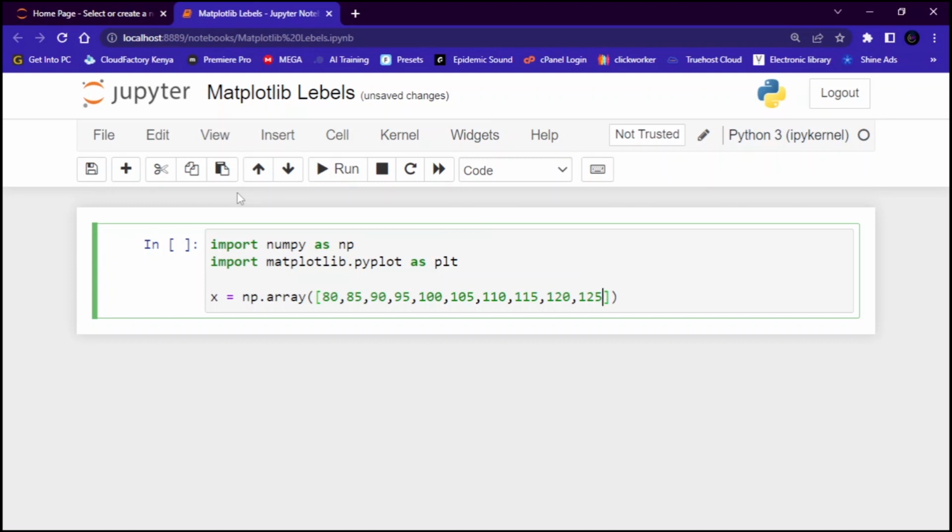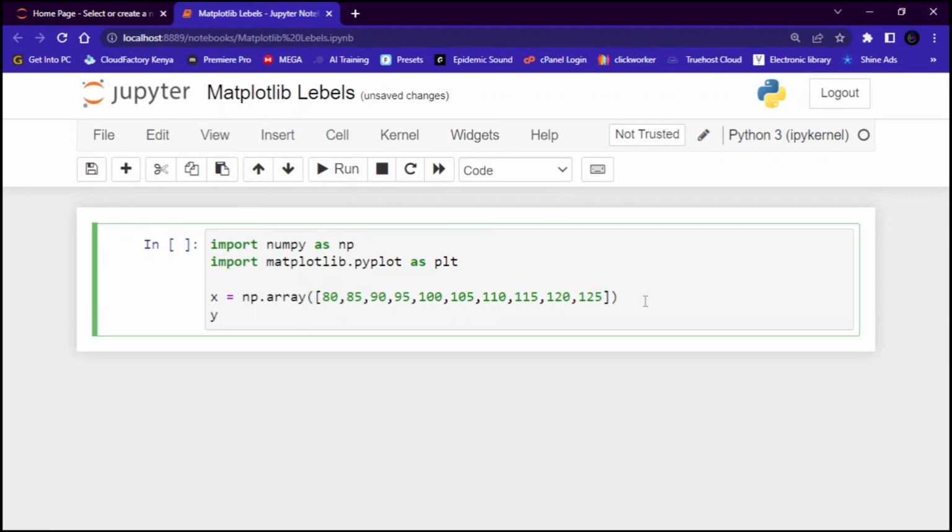Then 125. Now this is the x-axis, and for the y-axis, let me say y, and assign it to a NumPy array. In this list I'm going to pass in 240, 250, 260, 270. Remember it must be equal. If the x-axis has 10 values, the y-axis must also have 10 values.